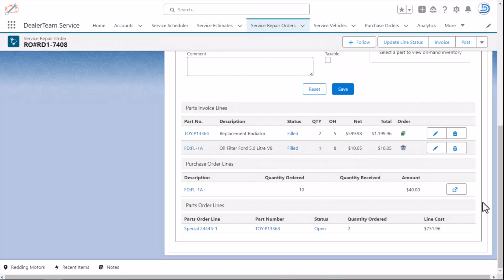You have now learned how to add parts to a service repair order and create MFG and purchase orders.